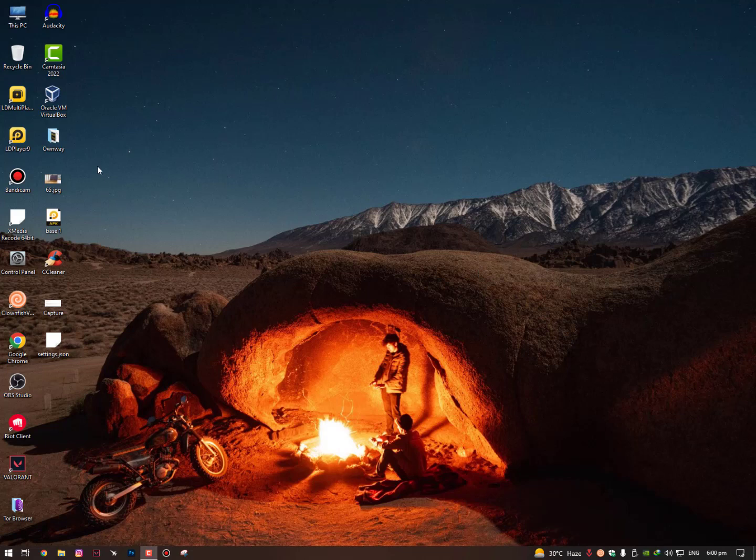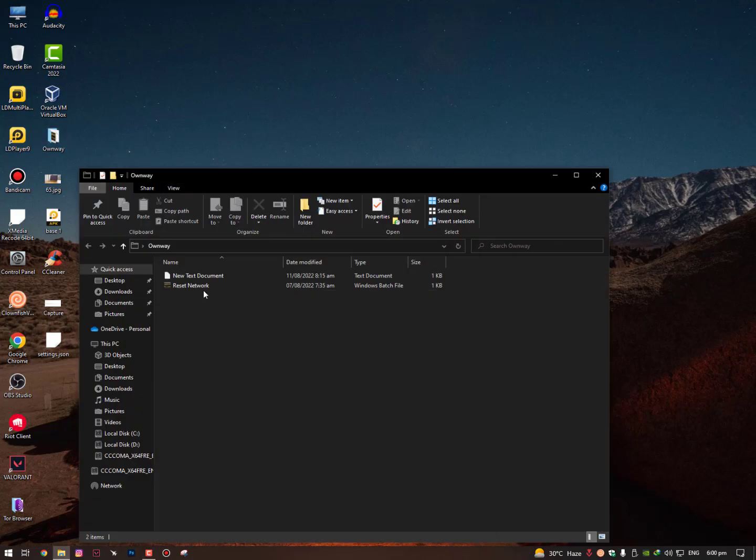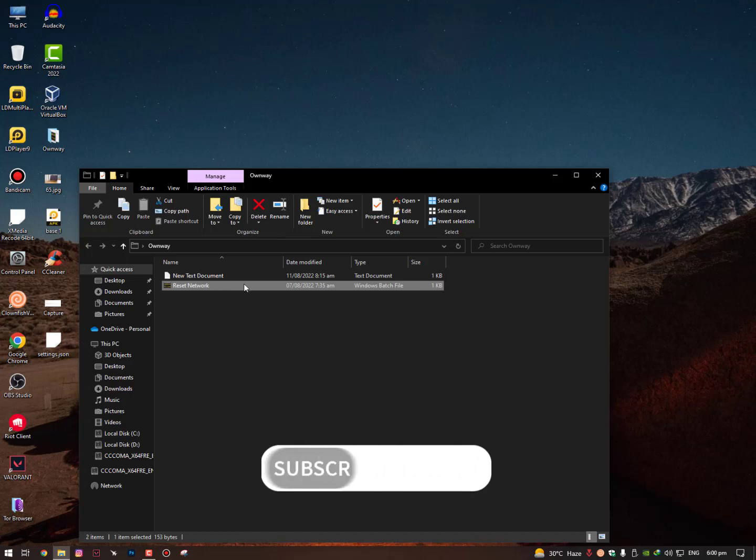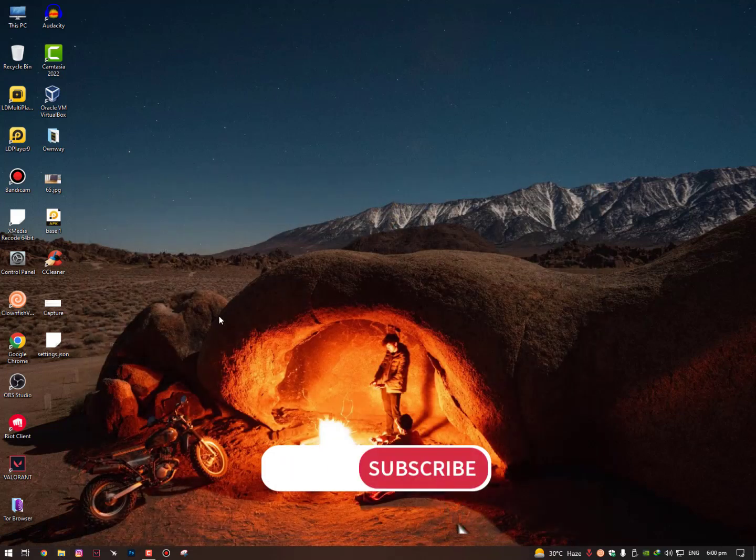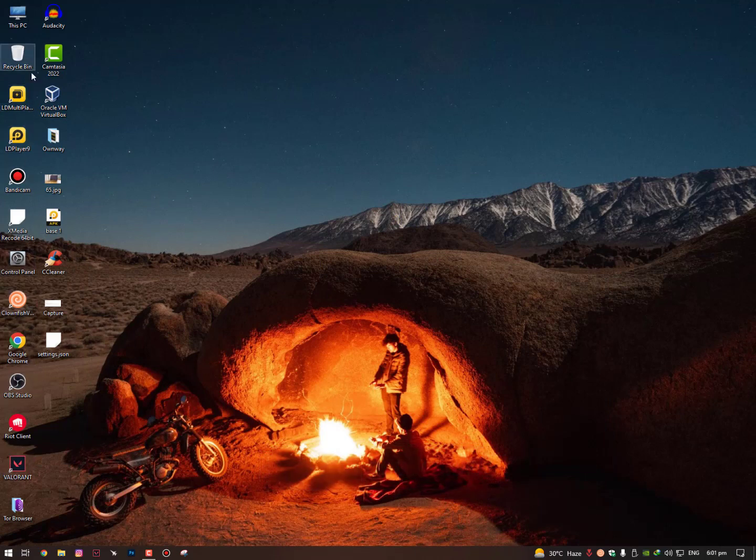Actually, you can do a command prompt reset network, and don't worry, it will not reset all your internet or remove your Wi-Fi password, or even require you to restart your PC. Don't worry about this, it will not be like that. You simply need to just launch this bat file. Simply I'm going here. Where is the folder?